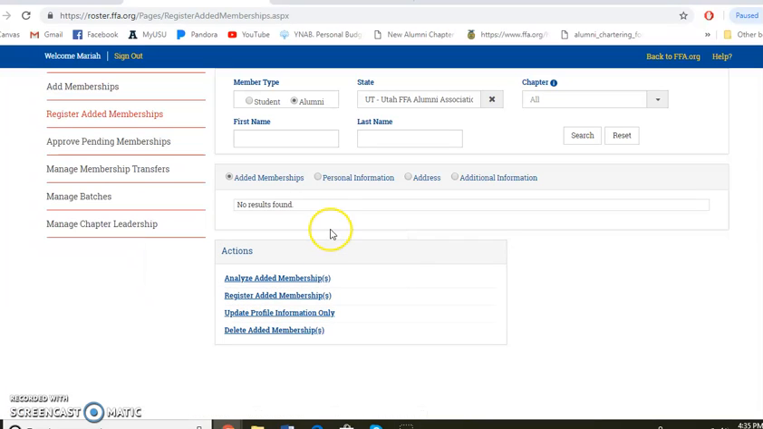Now, just remember that if, say you accidentally added someone that you don't need on your roster, or for some reason there's a mistake, there will be a little trash can right over here. You can just delete that. No stress, nothing happens. Once you've registered those added members, they need to be approved at the local level.